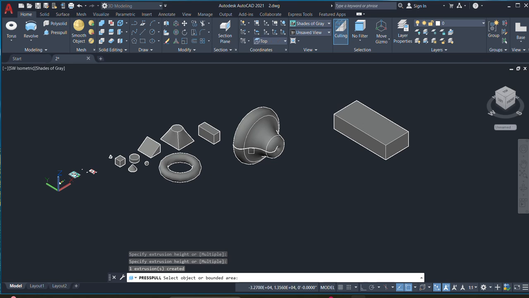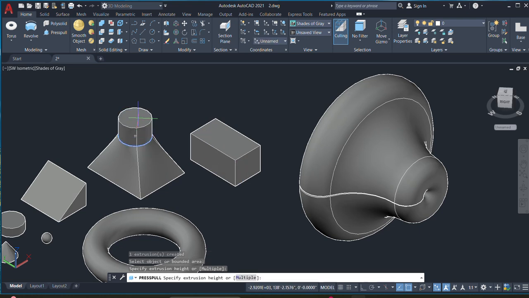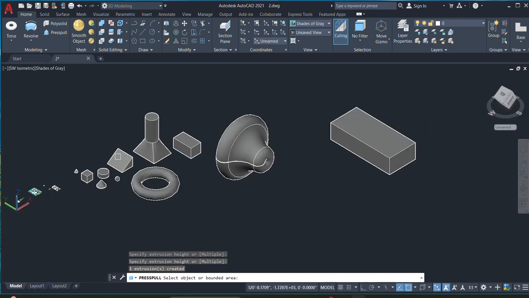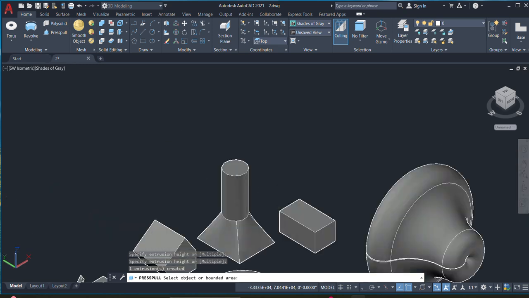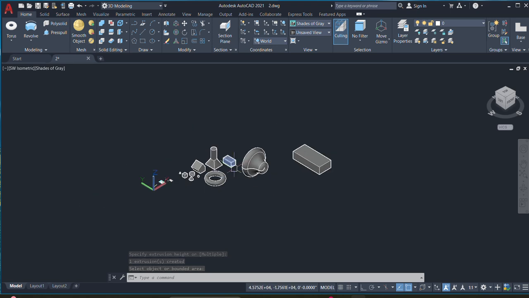If I want to extend the surface, whatever it may be, I can easily do it. Like this, we can use press pull, but extrude won't work. It works only on 2D. Okay, so that was the difference. And this is our last second class.